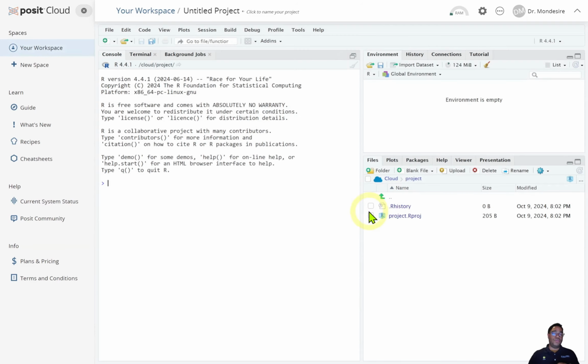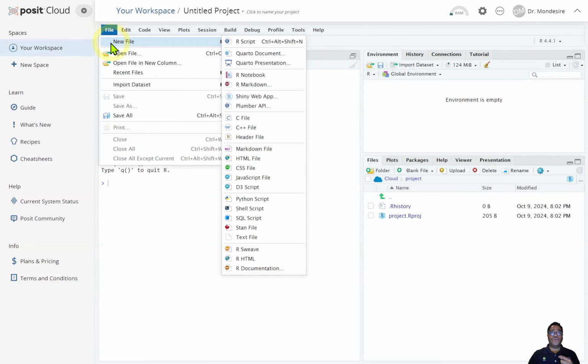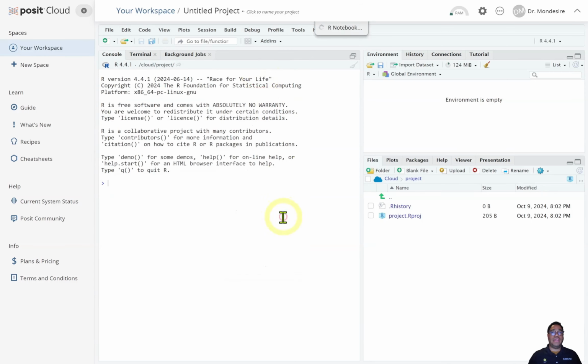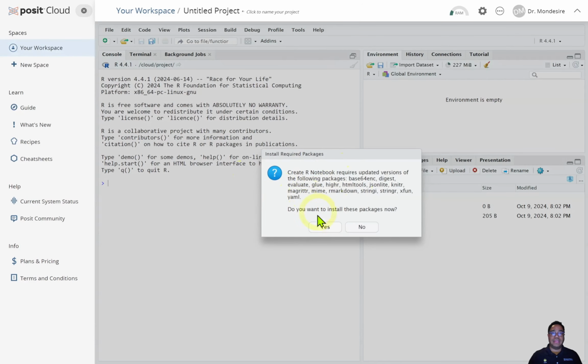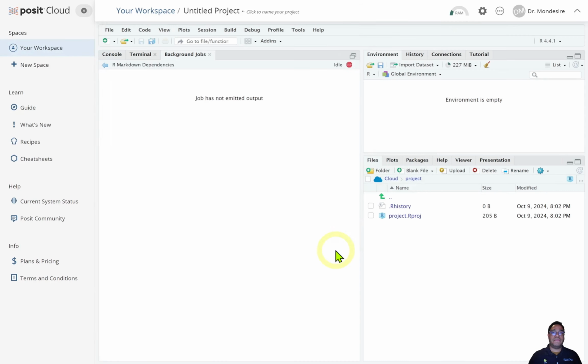If you're not going to be using the notebook that I'm providing, you're going to go to File, New File, and then you should see our notebook. And that'll create a brand new notebook for you. Let's load this up. We're going to click yes. Let's go ahead and install some of these. Okay, that took a little while. So now that it's done installing, you should see something like this.